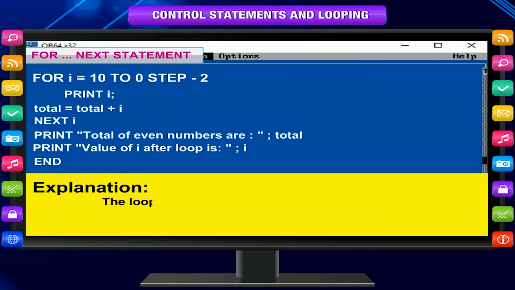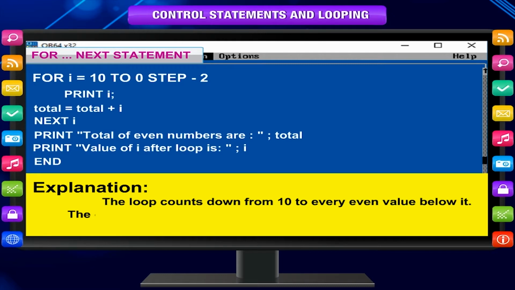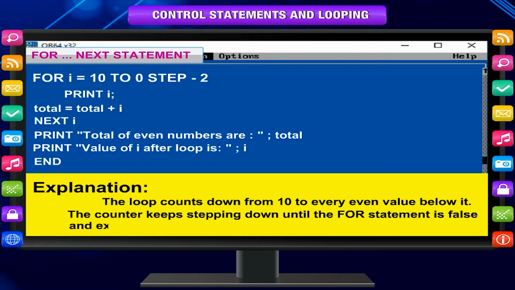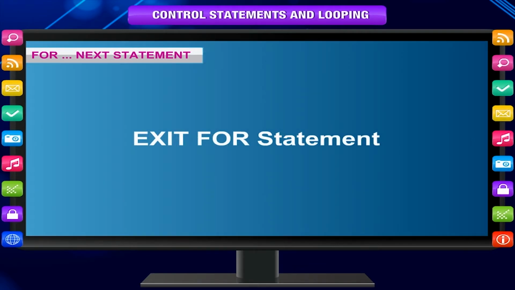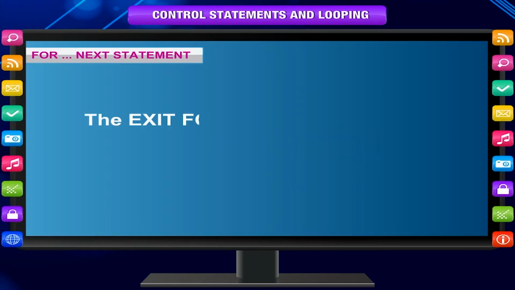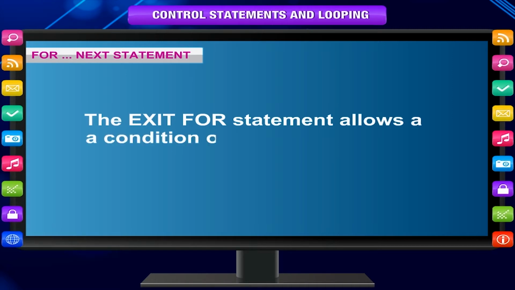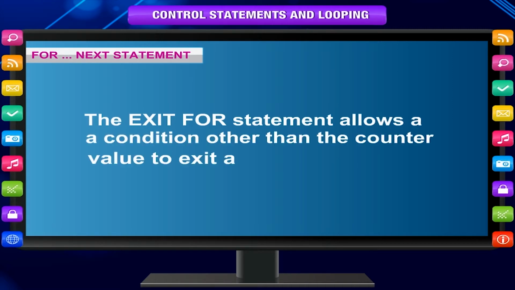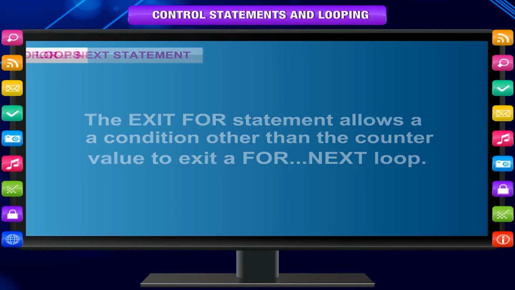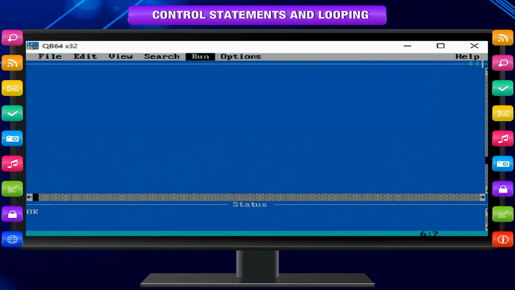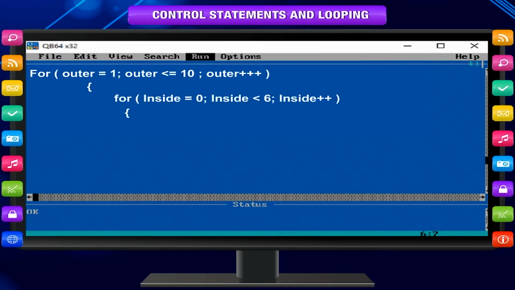Explanation: the loop counts down from 10 to every even value below it. The counter keeps stepping down until the for statement is false and exits. Thus, the value of I is minus 2 after the loop is exited. Exit for statement: the exit for statement allows a condition other than the counter value to exit a for next loop. Nested loops. When a loop's set of statements is enclosed within another loop, it is said to be a nested loop.